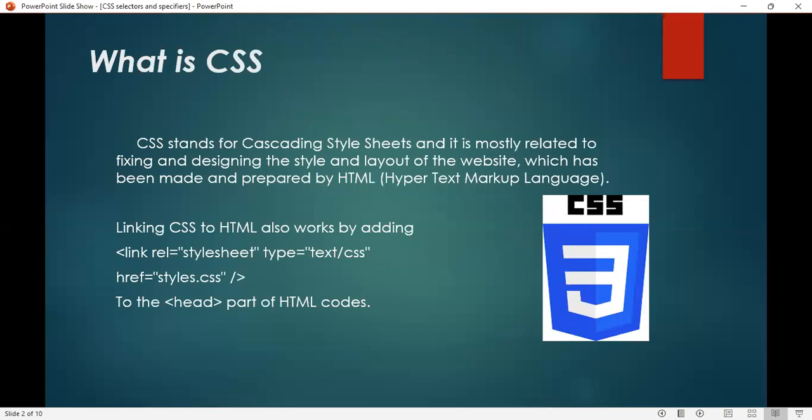What is CSS first of all? CSS stands for Cascading Style Sheets, and it's mostly related to fixing and designing the style and layout of the website based on the codes that we prepared in HTML. I mean hypertext markup language. HTML stands for hypertext markup language.